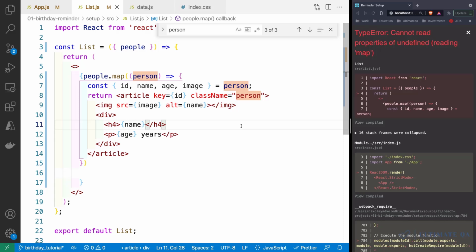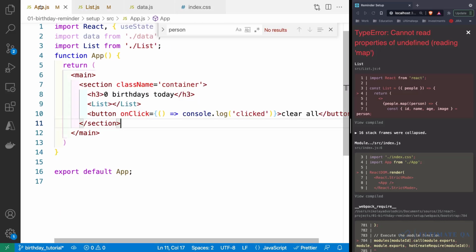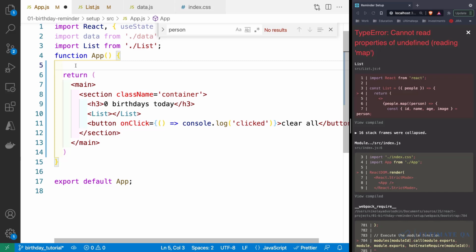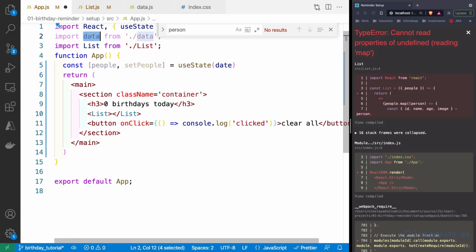Oh, it failed. Let's see what's wrong here. I think the reason for that is we haven't passed in any object to our list component, and so that's why it's undefined. And so now if we come back here, we can actually define it. The very first thing we're going to need is a destructured array. So let's do that. And that's going to be people, setPeople, and that's going to do useState. And it's going to take in the data that we are getting from here. There you go.